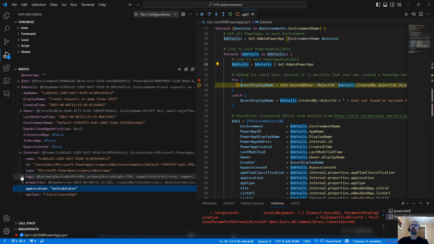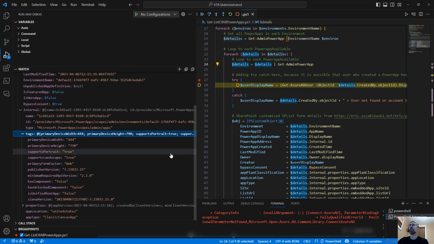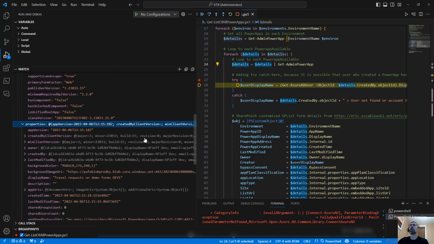There's a lot going on inside of here about tags, maybe the view panel, height, width, number of pixels. Does it have components, unlocked components? There's different version number tracking. The primary form factor web, I think most everything I've worked with is primary form factor web, but maybe you want to come in here and support some extra properties. Definitely worth exploring. $details is the variable.